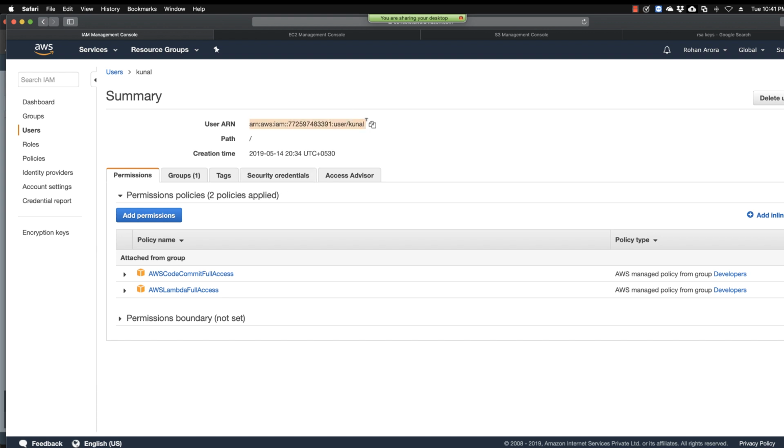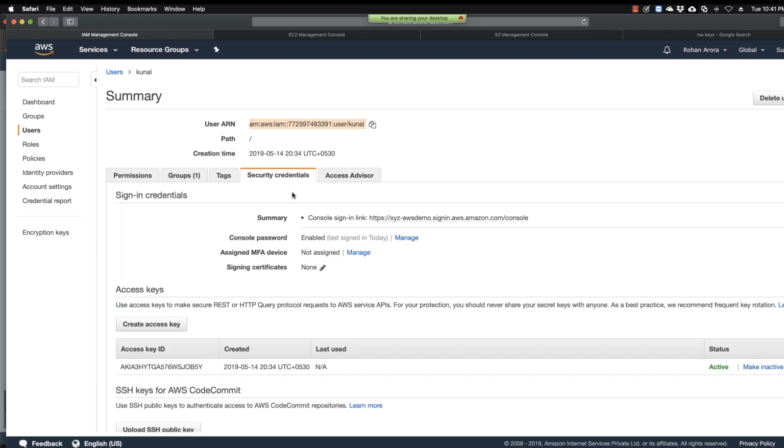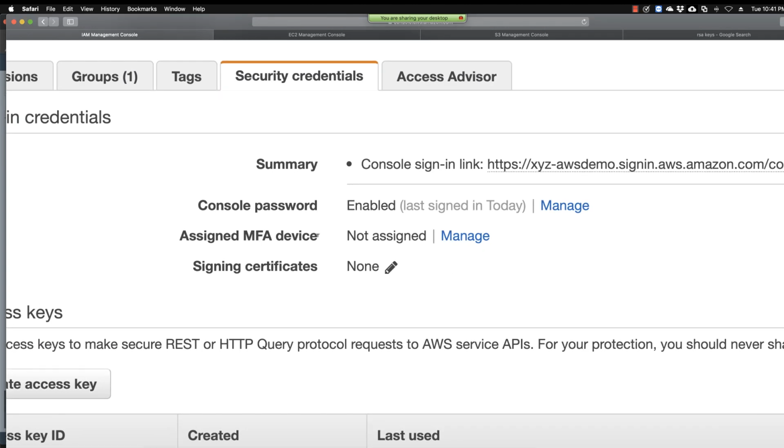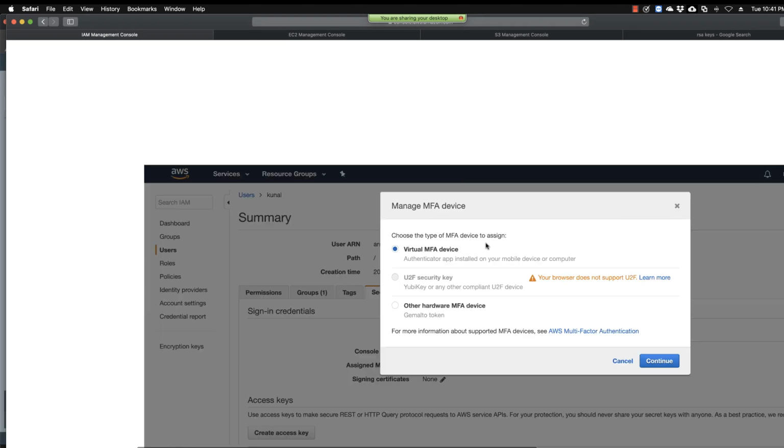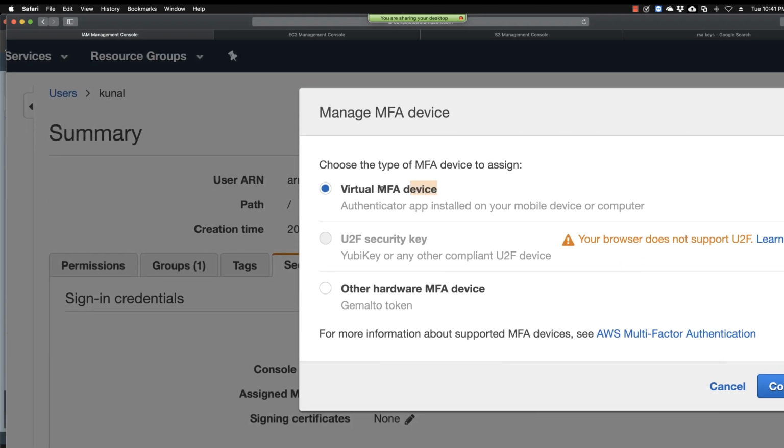I go to Kunal's account, go to security credentials, and under Kunal's account, can you see this? There's one option that says security credentials. Under security credentials, we have assigned MFA device, which says not assigned as of now. I click manage. Now I choose virtual MFA device, which means that Kunal can install the Authenticator app on his mobile device or computer. Basically, we use mobile devices like tablets, iPhones, iPads, any smartphone.